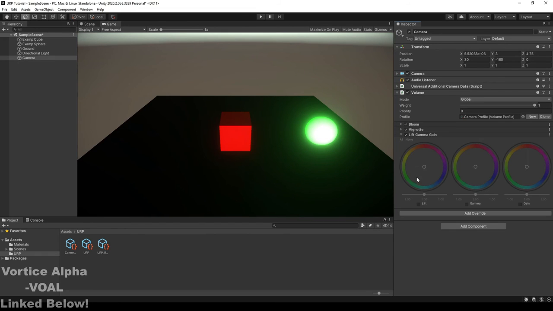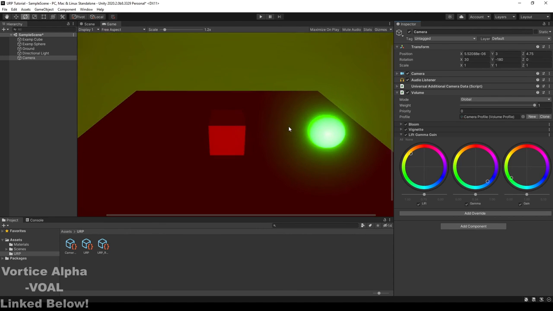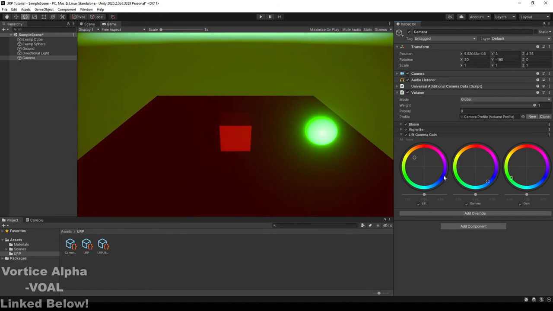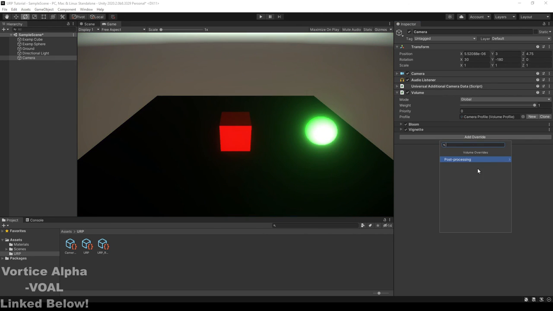And then lift gamma gain, you just get these color wheels here, so you can get a warmer look, a colder look, maybe a green look if that's what you're going for. But this takes some skill to know how to use to get right, so I don't really use it that much. So you can just remove that and just play around. There's a lot on here, and the only real way to get the look you're going for is to just play around with these.